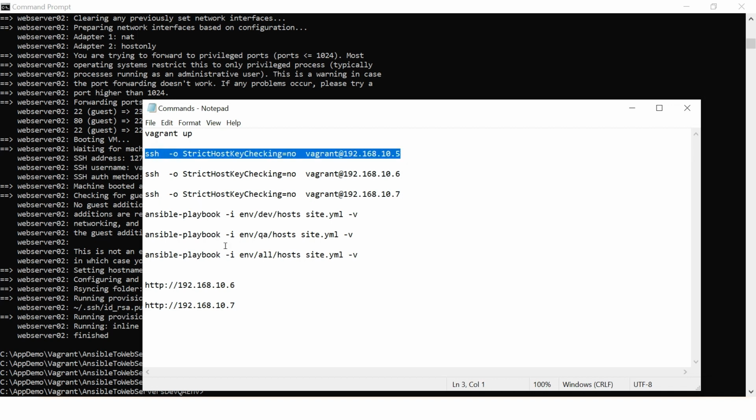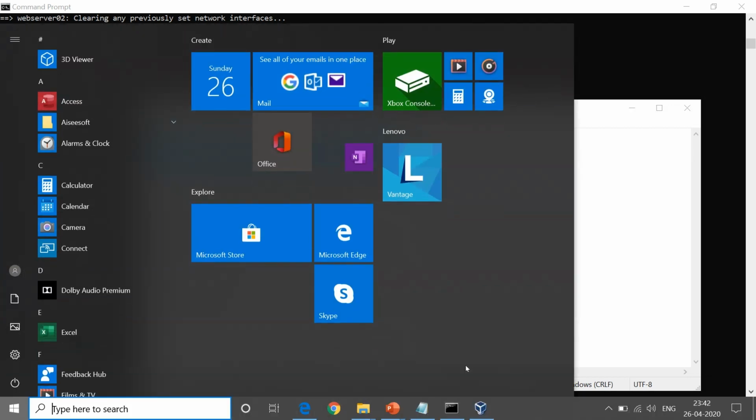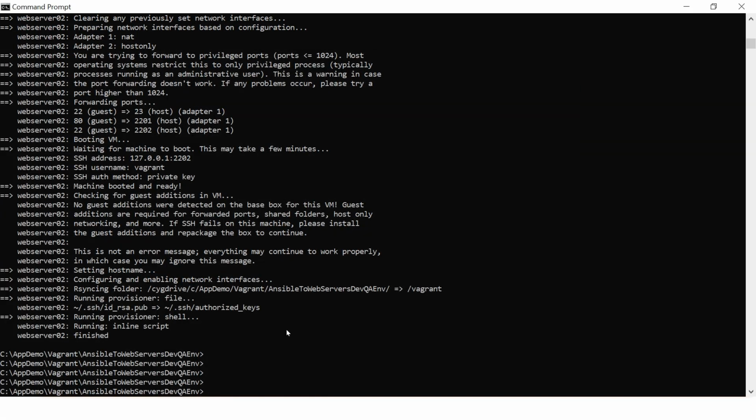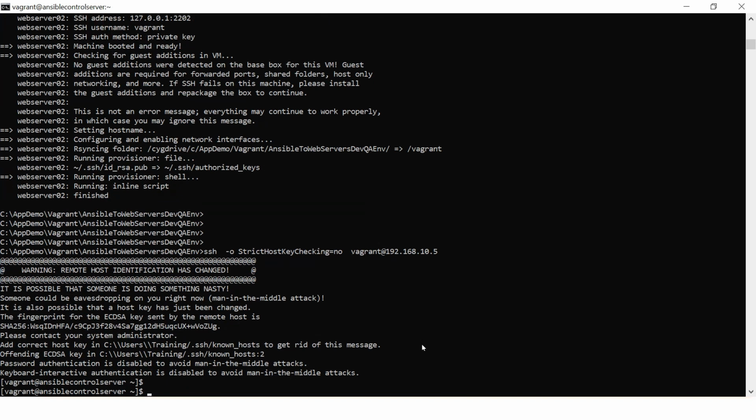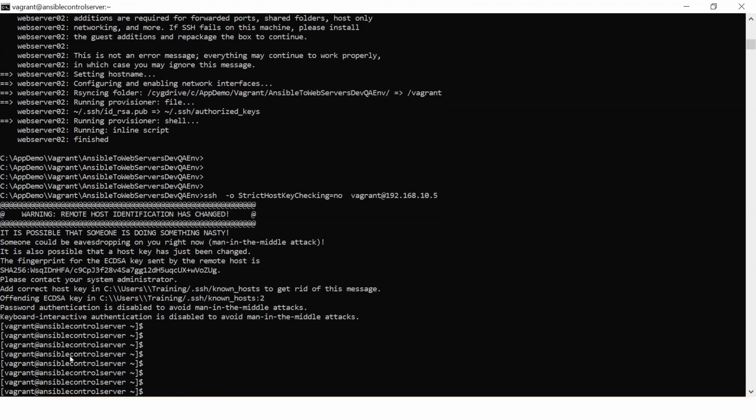So let me open three terminals. One is already there, I'll open two more. Here I'm using ssh with -o StrictHostKeyChecking=no, because I'm performing this command again and again, so it's not allowing it to read the known hosts file, and we'll get some warning, and it will not allow until you remove it. So it's better to provide this as well, and just press enter. This is the warning message we are getting. So I'm in the Ansible control server.